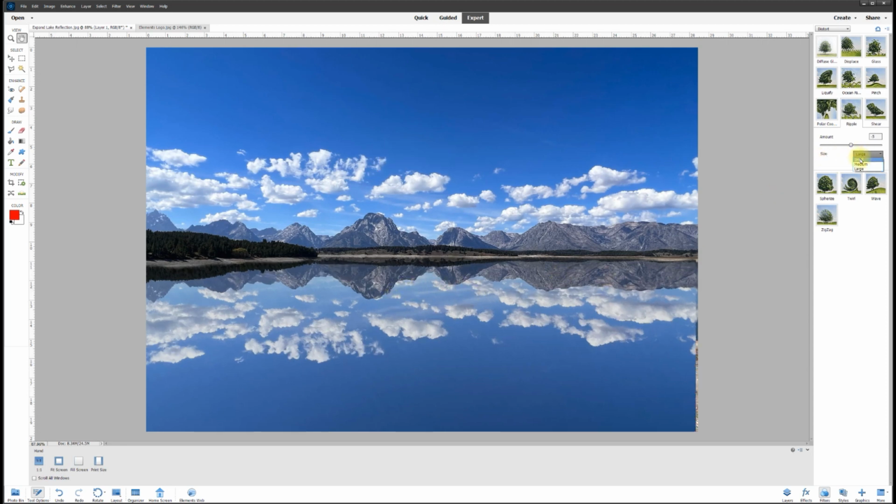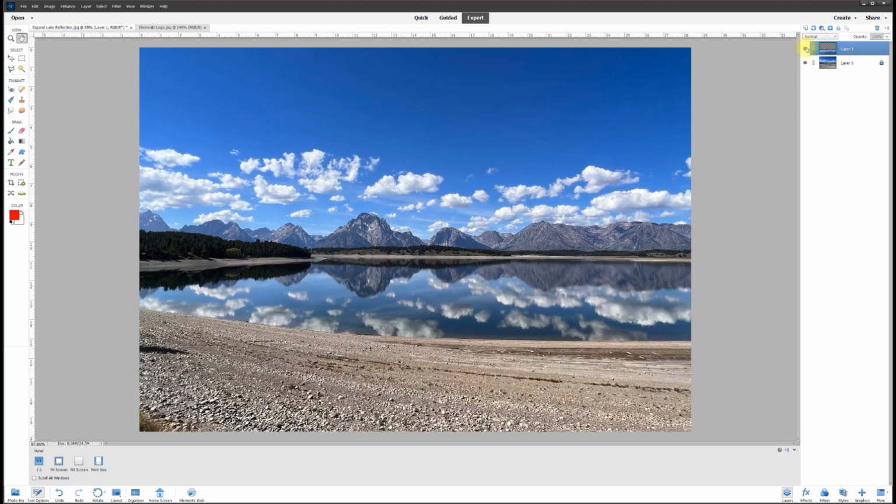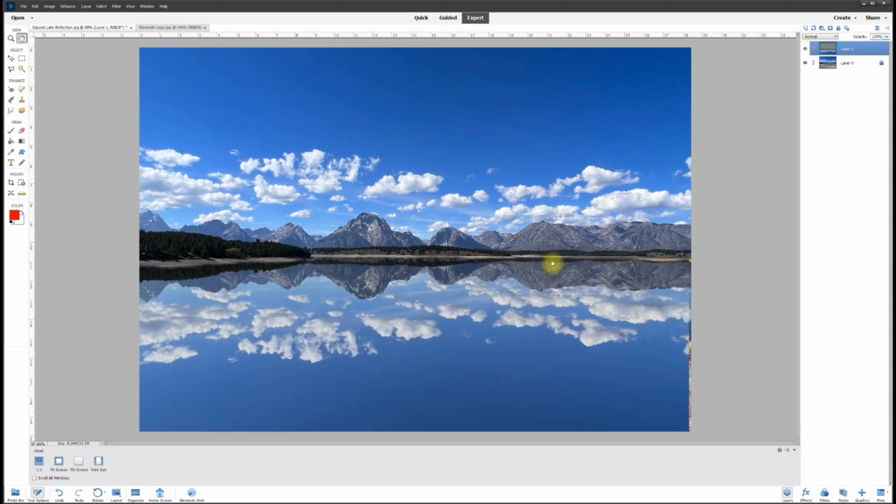So I'm going to make the size medium, and then bring the amount up a little bit. If I bring it up a lot, you see what it does. It's way too much. Let's bring that back down to maybe right around there, 54%. If I hit OK, then I can come back to layers, and I'm going to show you the before and after. Before, the original, and after. So we got our own little ripples, but it's still a little too sharp.